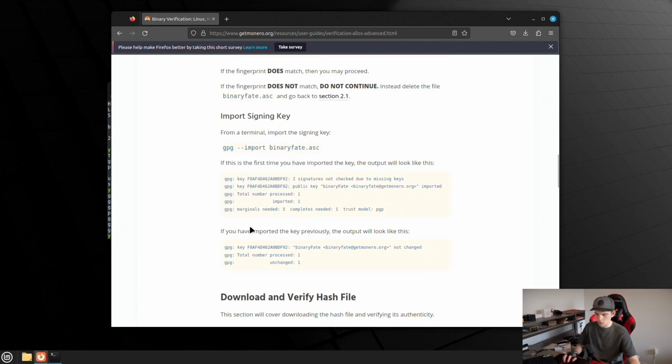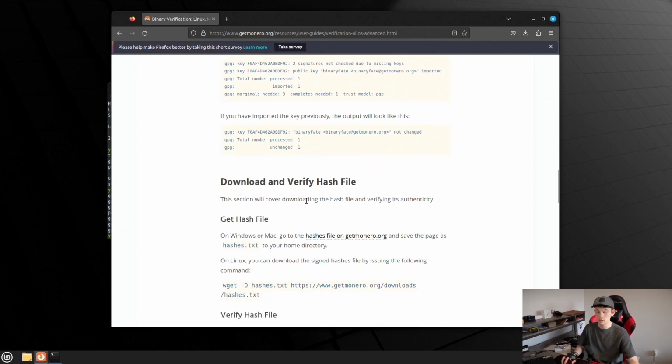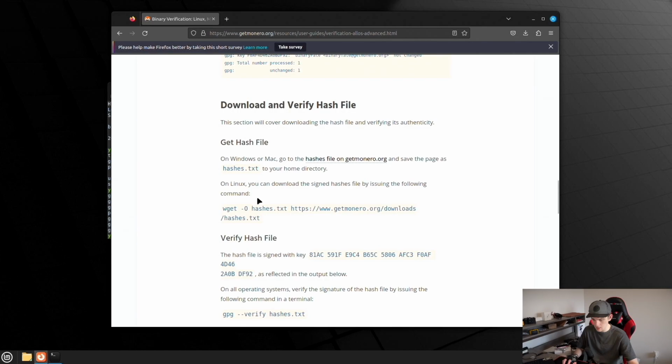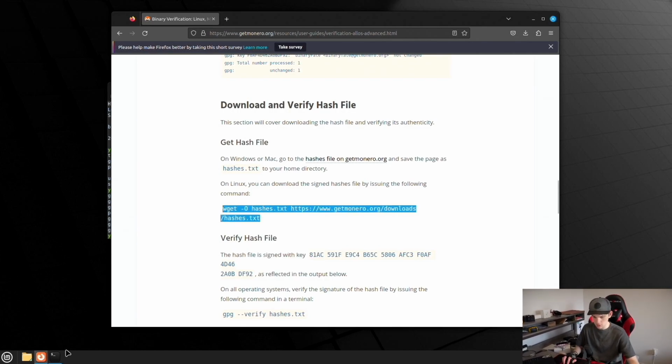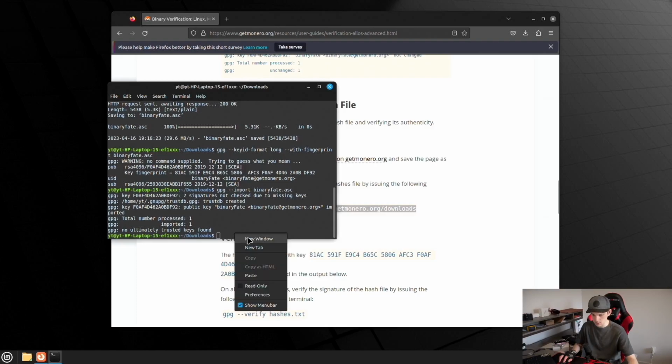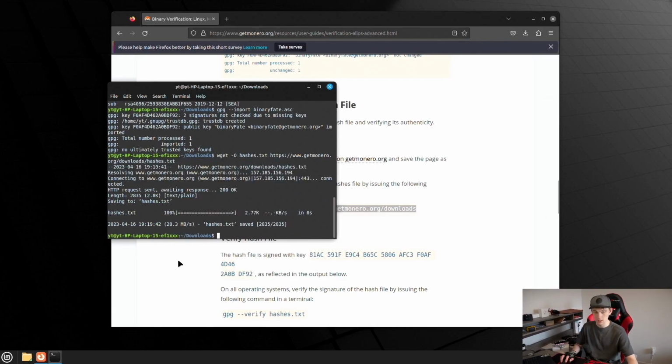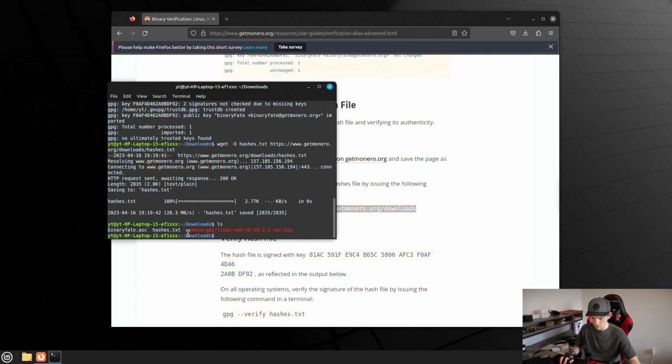And now what we need to do is download the hash file and verify that. So this is going to download our hash file. So we're just going to go ahead and paste that there. And so that downloaded the text file. So if we hit ls, we can see that we now have hashes.txt.